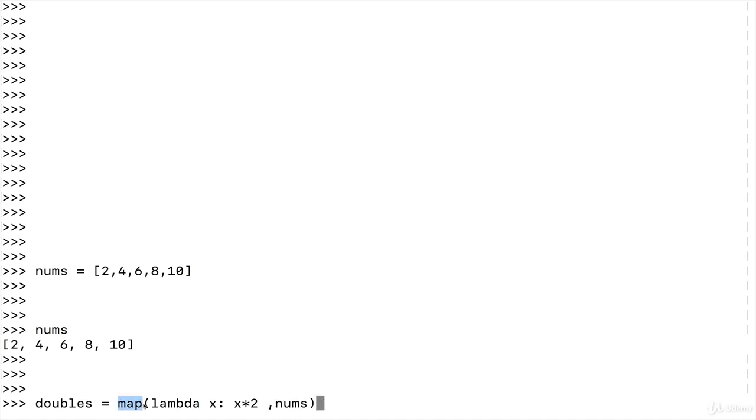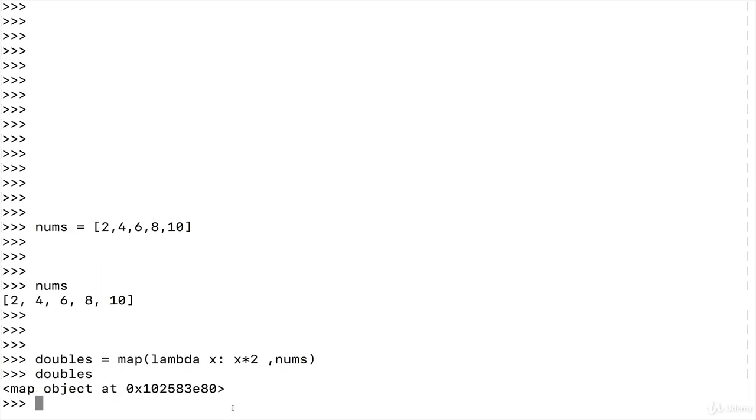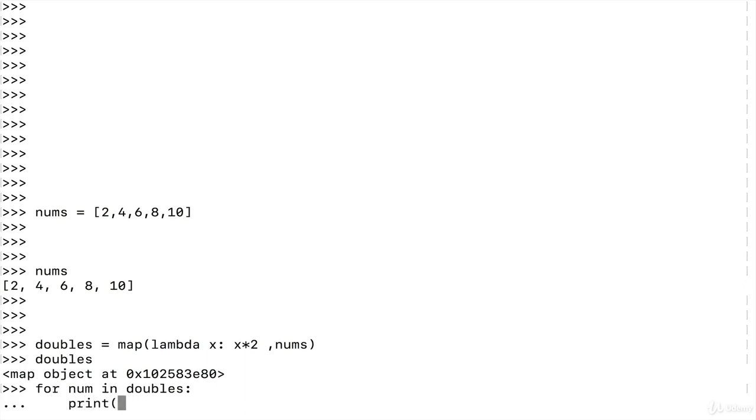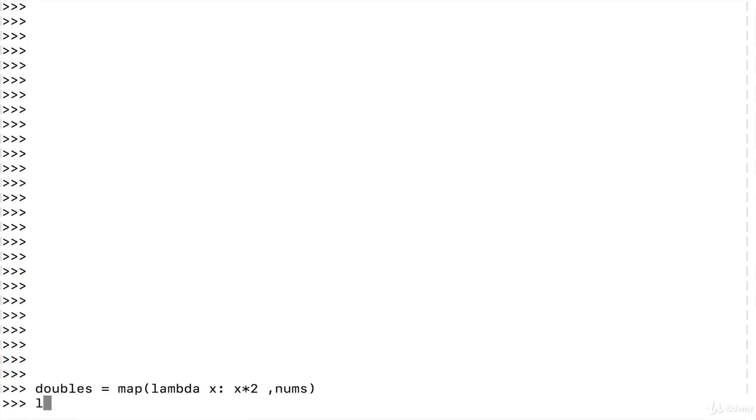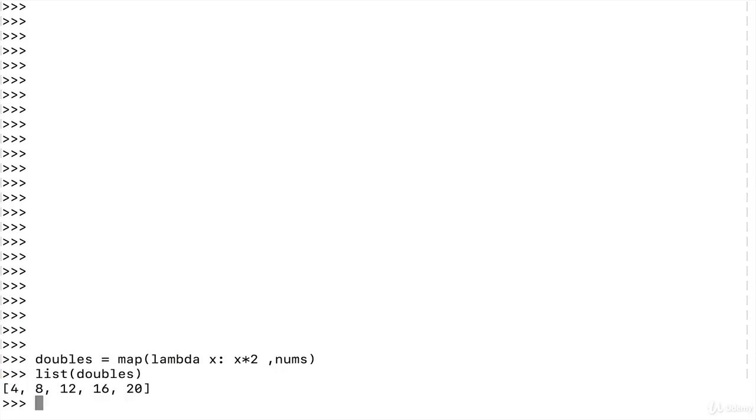So what this is saying is that map takes this lambda and this nums list, and it's going to call this on every single item in nums. It starts by taking 2 and passing it in and returning 2 times 2, so 4. Then it puts that in a new list. Technically, it's not a list, we'll get there. And it does that for every item in nums. If we look at doubles, what we get is this map object, which we can iterate over. So we could do a for num in doubles, print(num), and we get 4, 8, 12, 16, 20. Or if we run it again, I could convert doubles to an actual list, and that's what we get here.